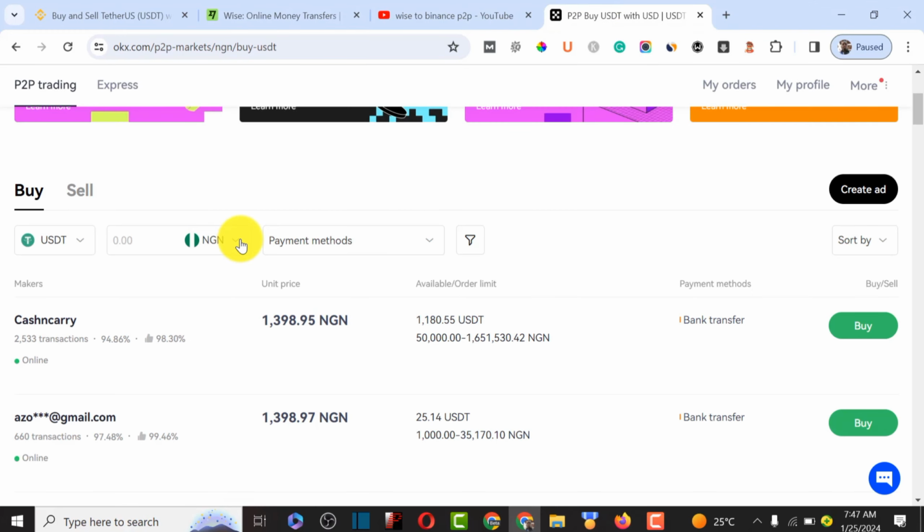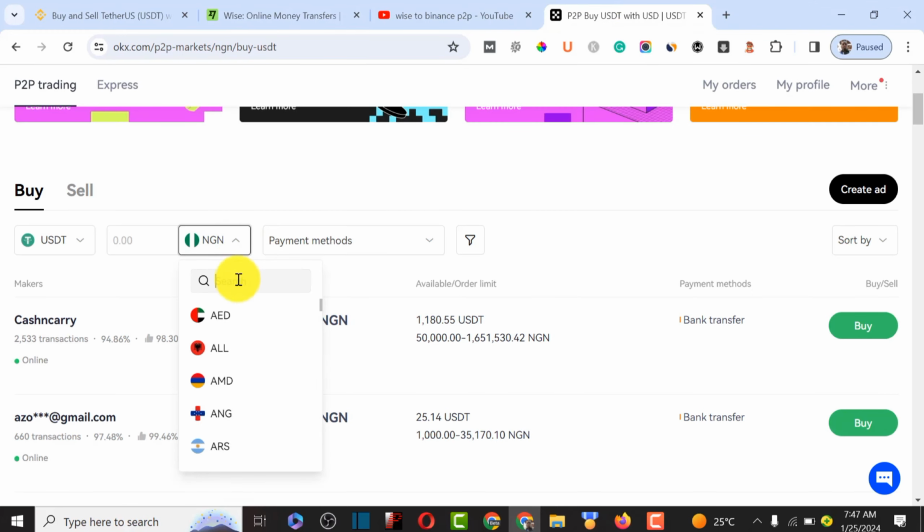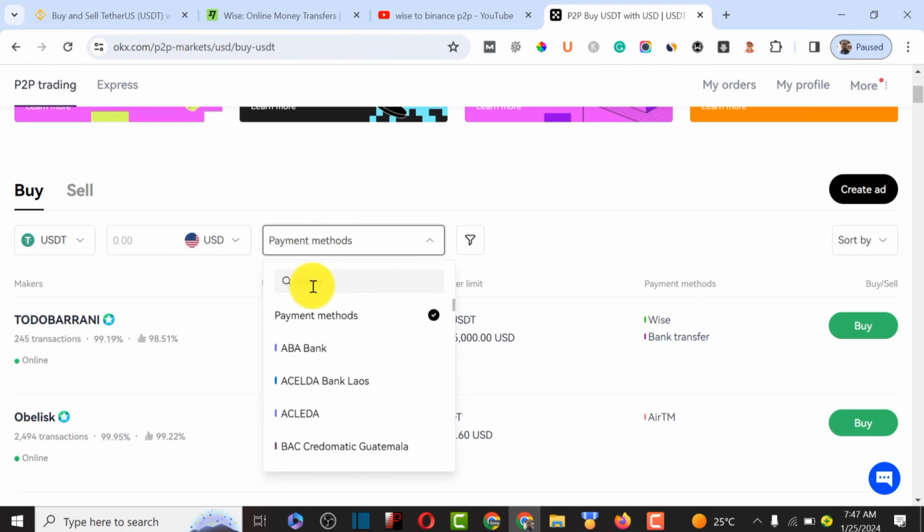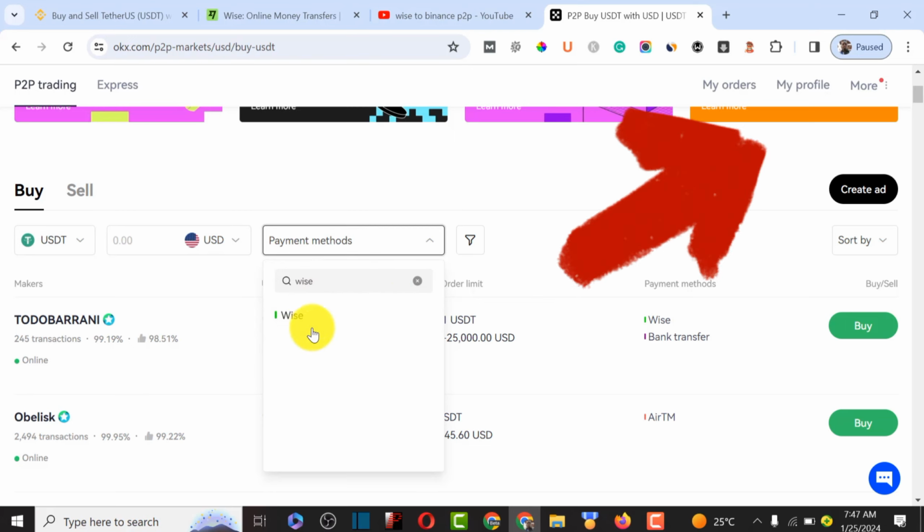So let's change it to US dollar. We are going to click on US dollar, then filter the payment option to Wise. I also made a video about how you can trade your Pioneer to USDT. I'm going to drop it inside the video description so you can watch it.